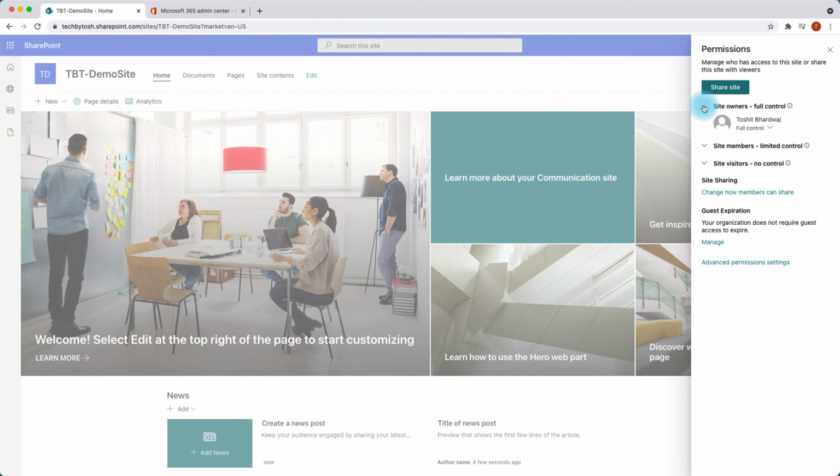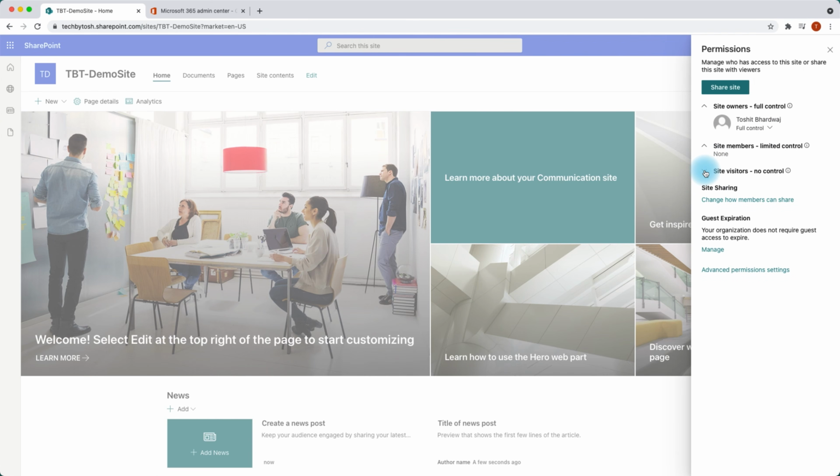If I open one of these, you can see there is my name, which is the person who actually created this site, and there is no group. So there is basically an individual added to this site owners group. Under site members as well, there is no one. Under site visitors, there is no one.